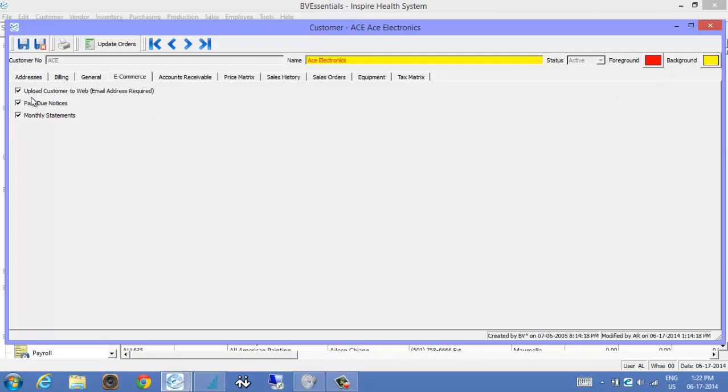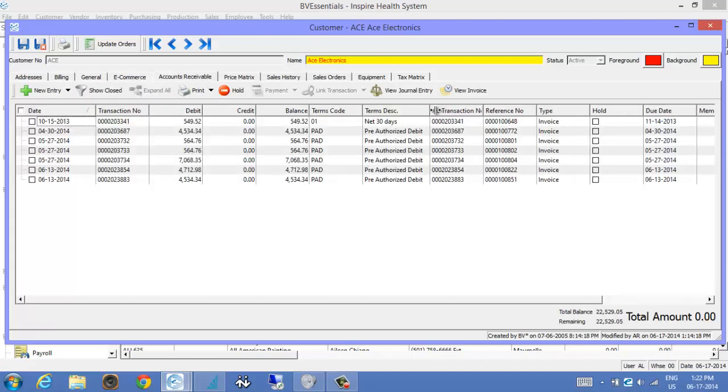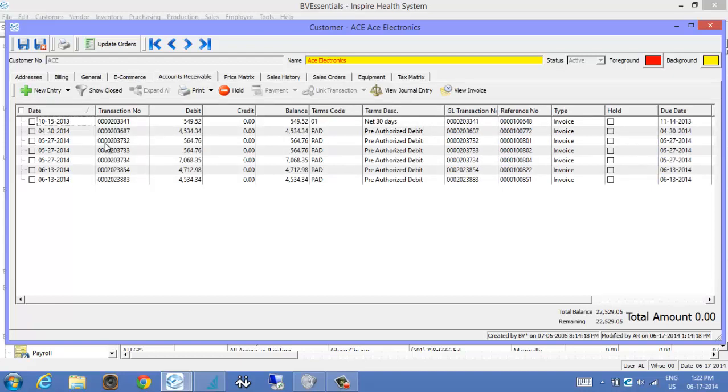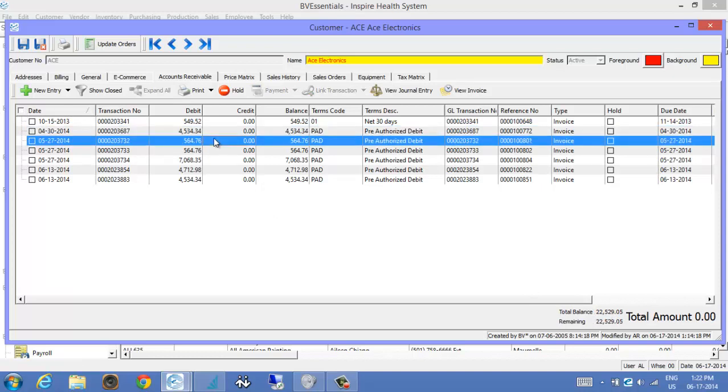And then their e-commerce section, how they want that set up. Their accounts receivable. This basically shows what their AR balance or invoices are right now. And if you tick them all, you'll see their balance down the bottom there, or tick some of them as you wish. You can also, at this point, take a payment from a customer.